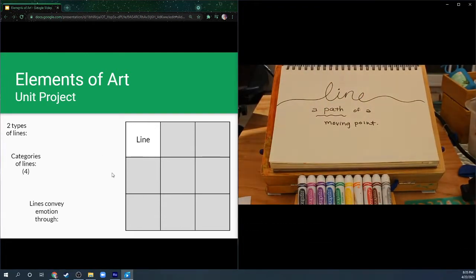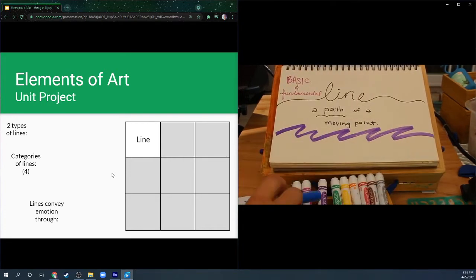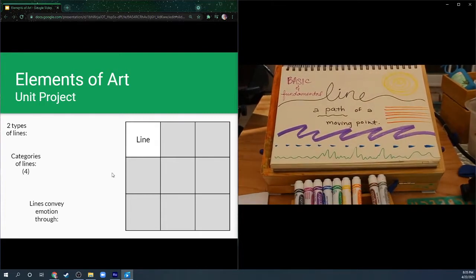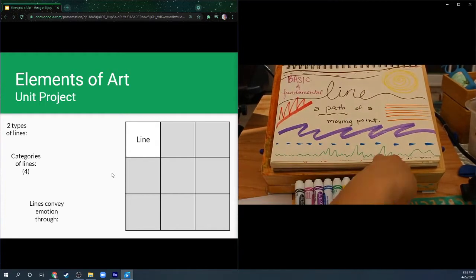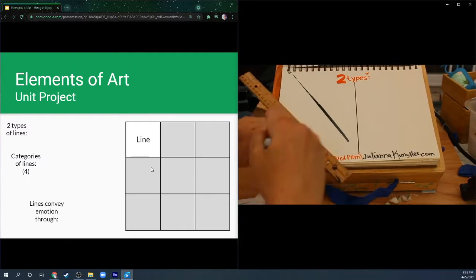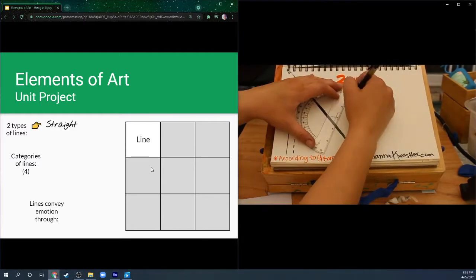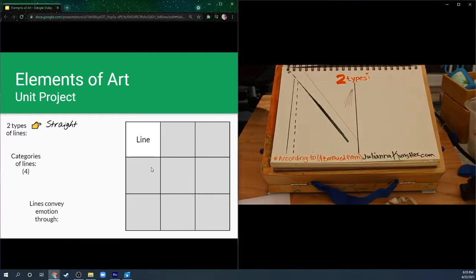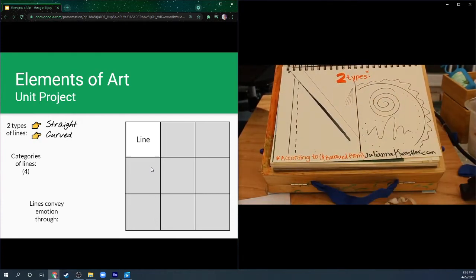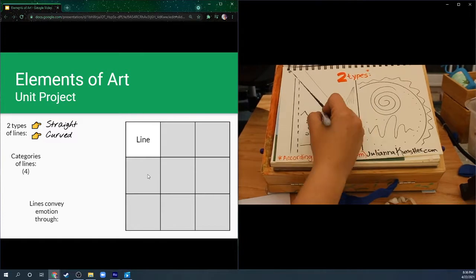We're going to remember that line is a path of a moving point. It's the most basic and fundamental of the elements of art, and it makes up a lot of the other elements of art as well. There's an endless number of different lines you can draw in the world, but they can all be boiled down to 2 types: straight lines and curved lines. Everything else is some combination of the 2.